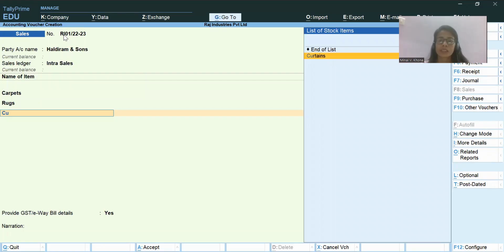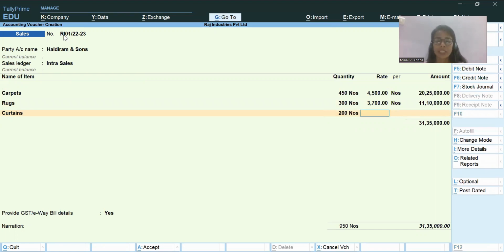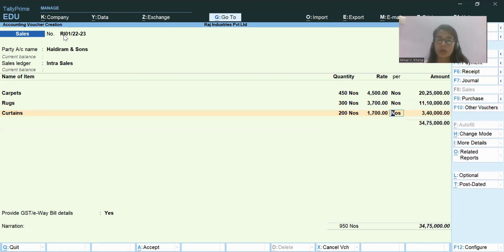And curtains at the rate 1,700. Now, if you have to add one more item, you're going to click enter and you can add one more stock item. If you have to create a new stock item, Alt C is the option to create a new stock item.